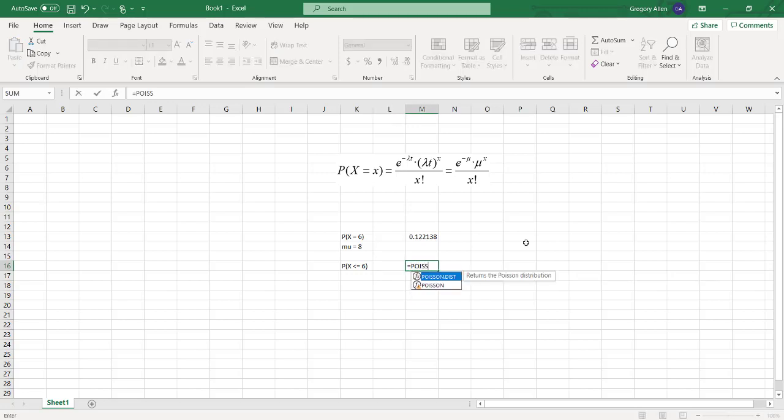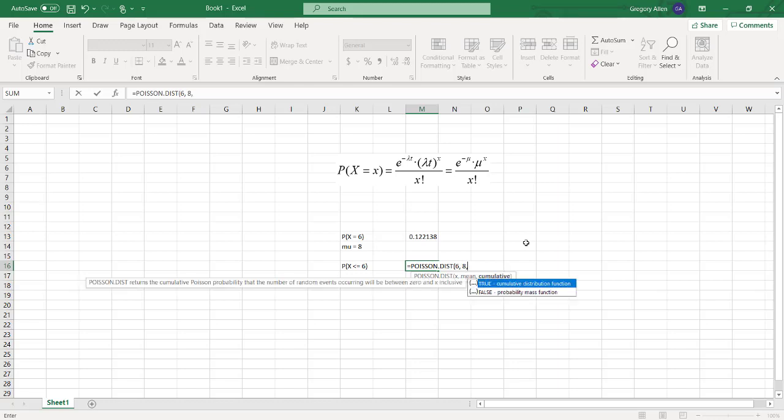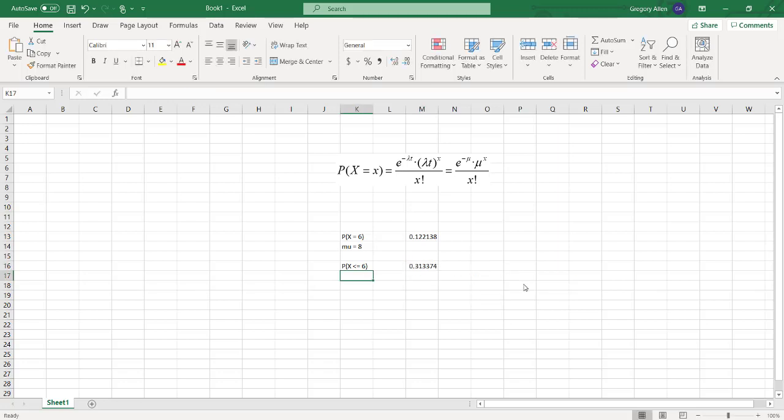I'm going to do equals POISSON.DIST again, and I'm going to do the same 6 for the x, 8 for the mean. Now, for this cumulative parameter, now I'm going to pick true. Right, cumulative means everything together, right? So when you say yes, give me the cumulative result, Excel is going to add up everything from your x value, 6 in this case, all the way down to 0. So I'll say true here, and we get a bigger number, right?